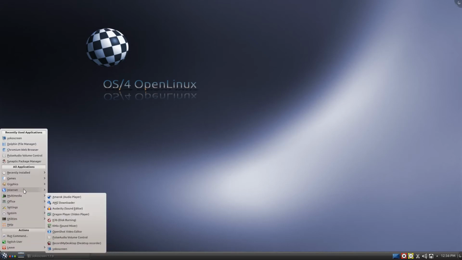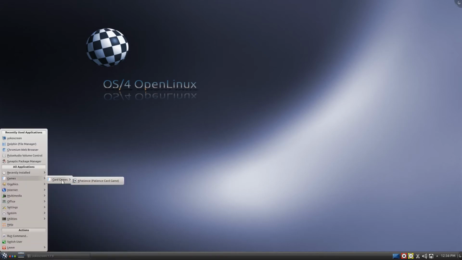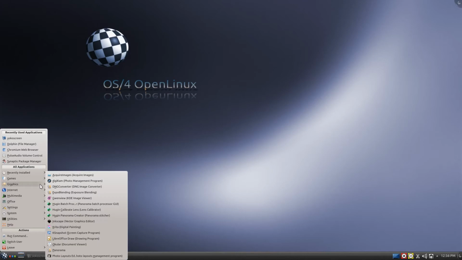Anyway, we'll go through the menu. We've got some games there, which are card games, like Patience, or KPatience, because it's KDE based. I was really expecting a bit more. Oh, and this is the 64-bit version, by the way. Forgot to tell you that. And in graphics, you get all the K stuff. There's a few more than you would normally get, but there's plenty here.